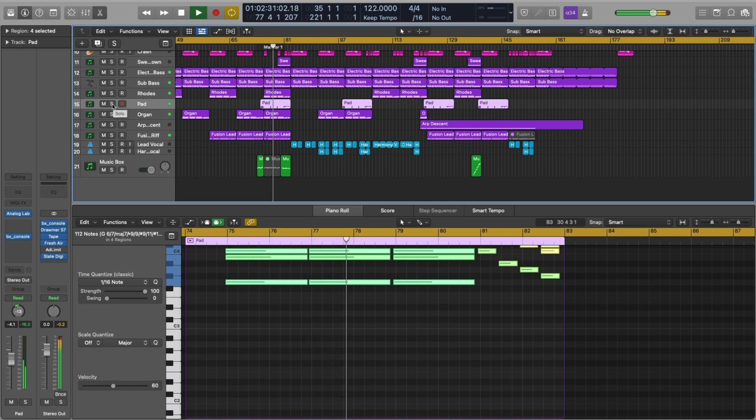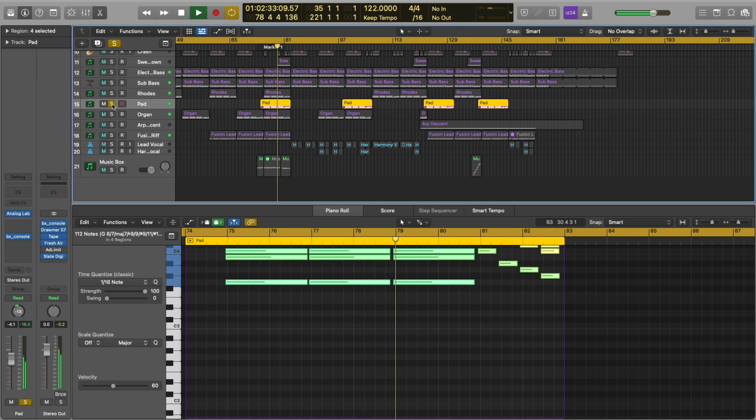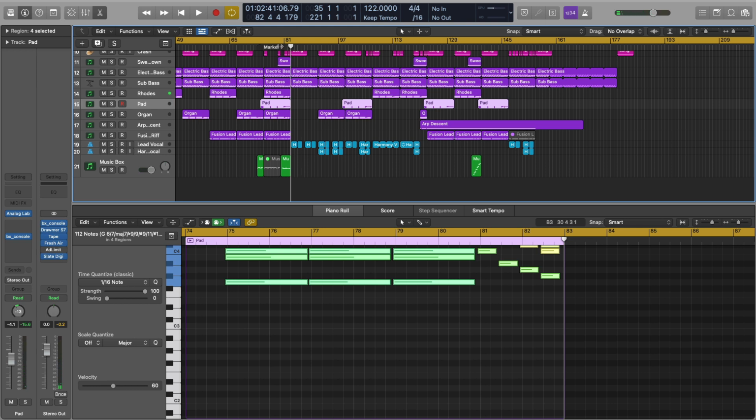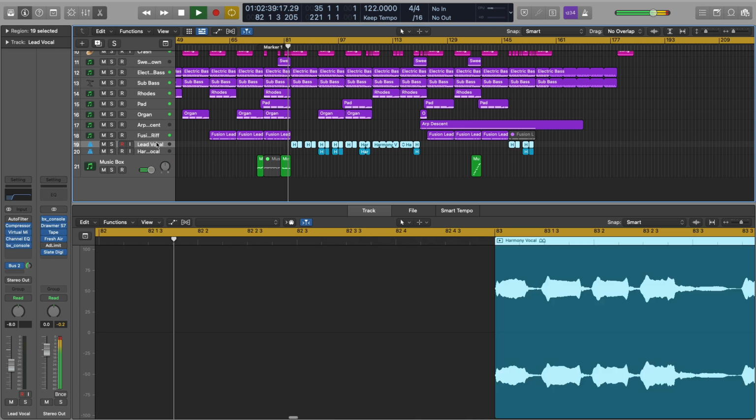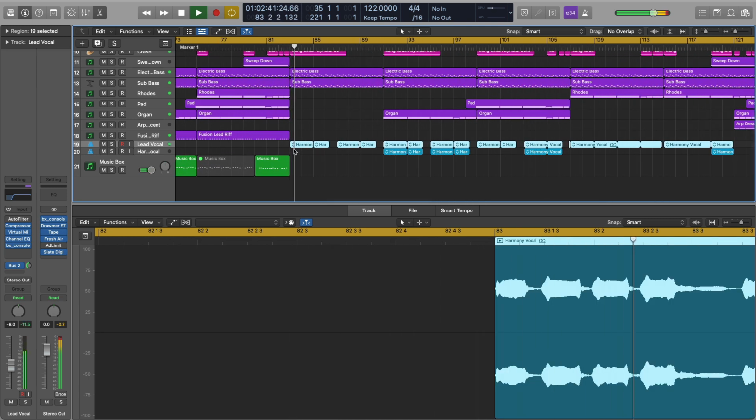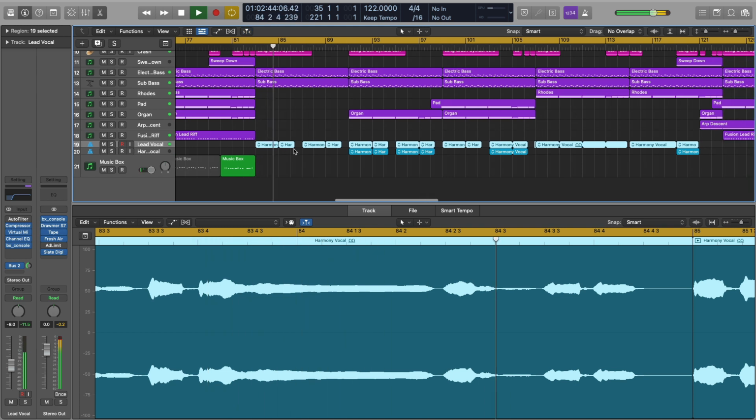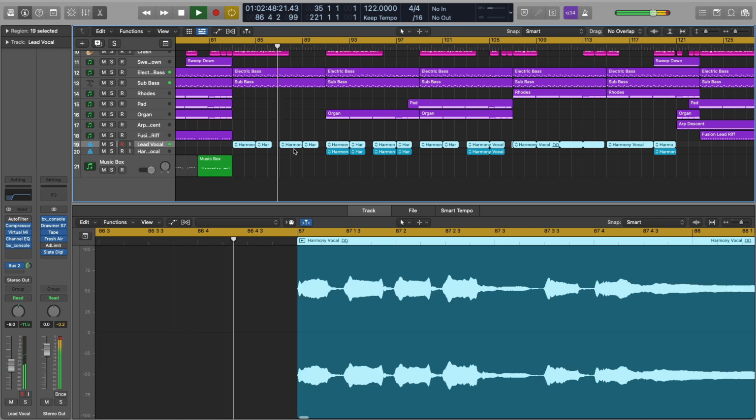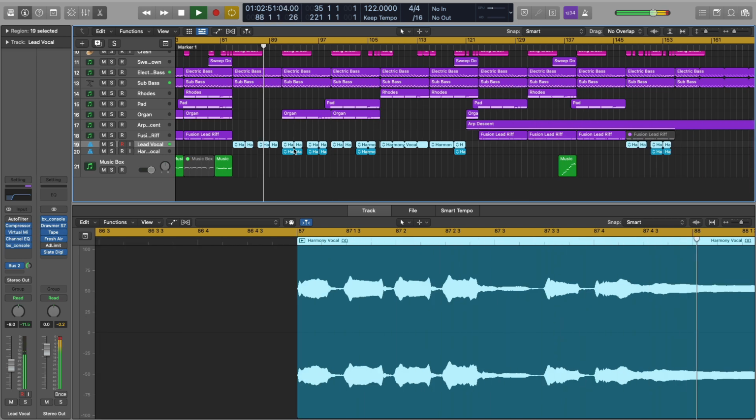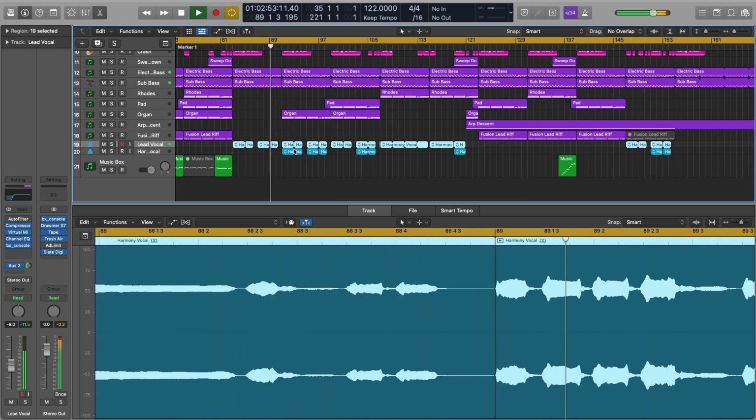This is much more in those kind of higher registers. Really complements the Rhodes. Really love that vibe. So this leads down into a section where we have a vocal. And this is one of the supplied Apple loop vocals in the library.